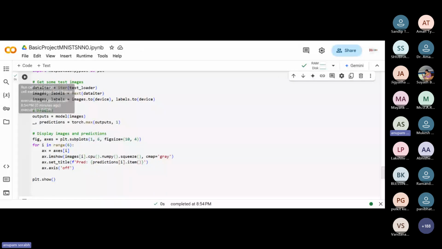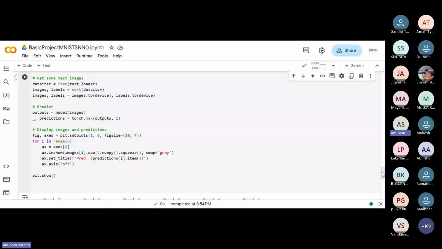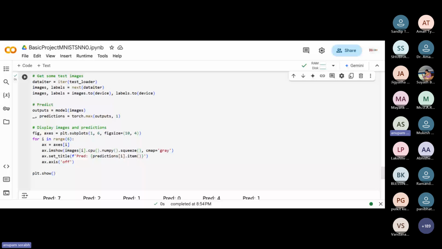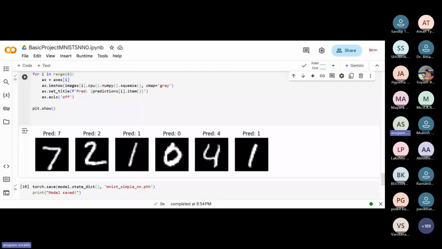Now you see, when I am showing these images, certain functions I've used over here. I am taking the background as gray. I have plotted them in a small size, and I'm taking only 6 images. The others determine what should be printed out. It is showing the prediction. With 97% accuracy on 6 images, definitely this will be accurate.